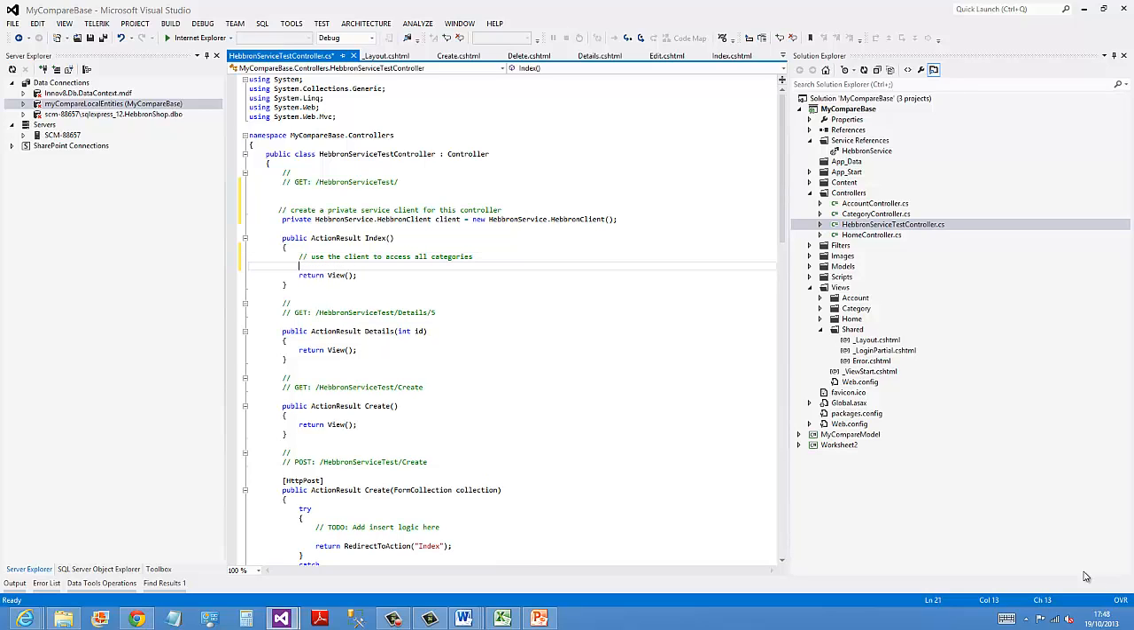So what I'm now going to do is use the client to access all categories. So I need a local variable. I'll call it Hebron categories. And into that Hebron categories, I'm going to put a collection of categories that have been drawn down from the web service as represented by the client via the categories method.